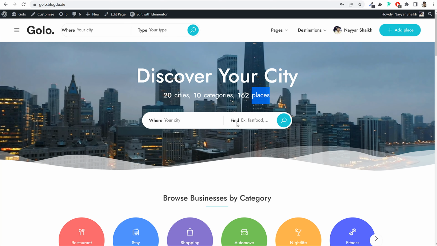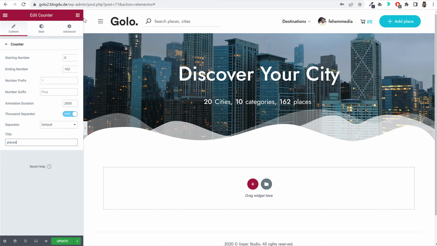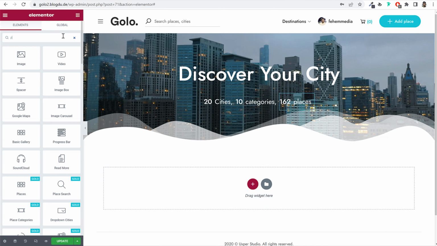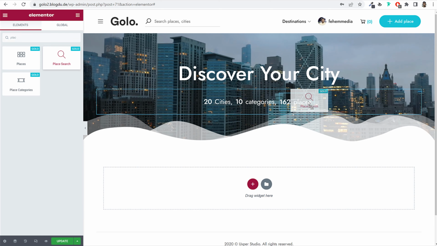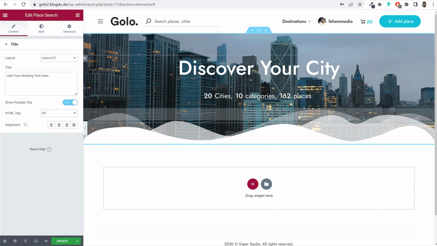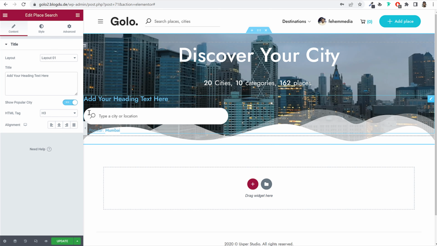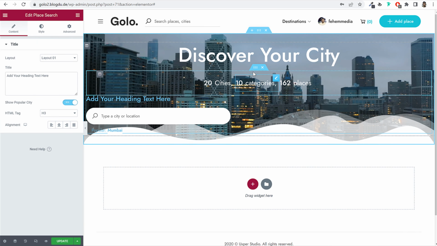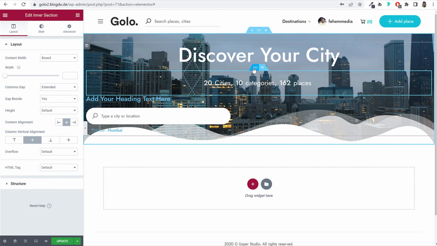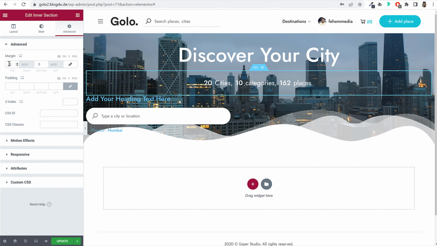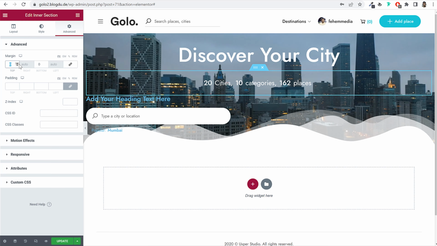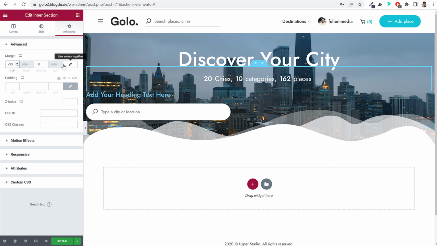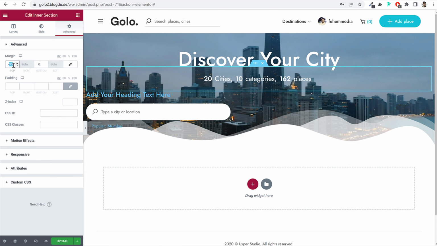Then after that we have this search bar. For that we'll again go back to this option and we'll search for search. In fact, we'll search for place search, which is this. Drag and drop it at the bottom. All right, now I just noticed that there is a lot of space over here between these two, so let's fix that. So select this option, edit inner section, advanced, and let's add some negative margin at top, so that this shifts up. So I'll add negative 30 pixels at top margin.